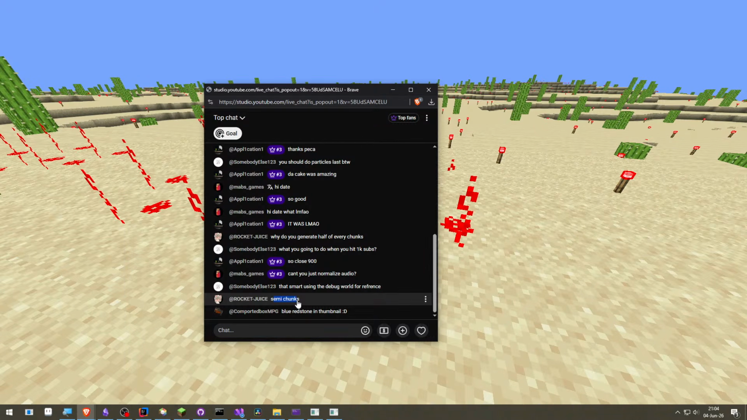Semi-chunks. So sub-chunks, you mean? So it means, why do you generate half of every... Yeah, I still don't get it. Sorry, man. Rocket juice. Blue redstone in thumbnail.